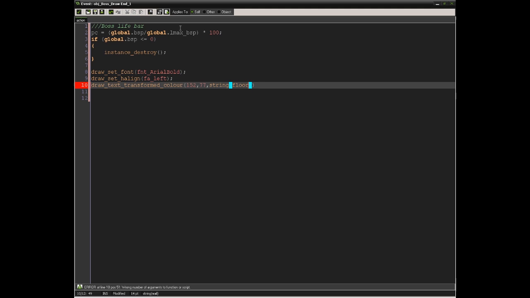Where are we at here? And then global dot BSP, not minus. And there's 1, 2. Is that right? Okay. Plus, let's add our percentage sign. And then we go scale, rotation 0. And then we'll go with C white.